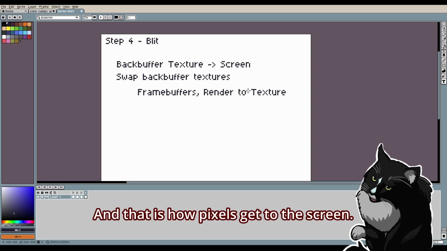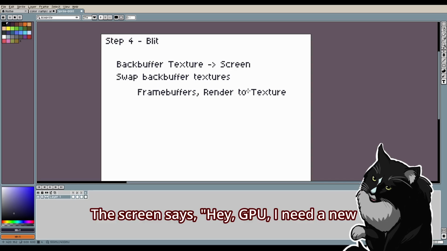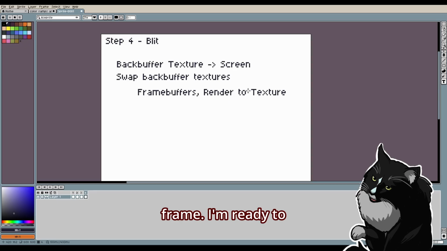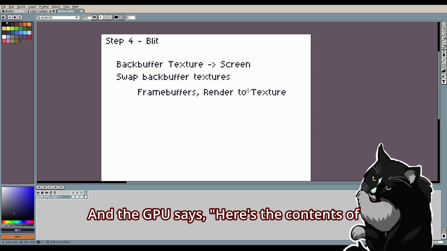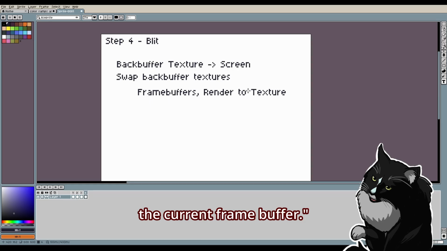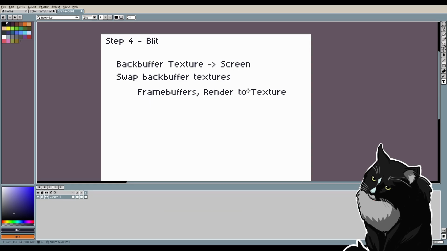And that is how pixels get to the screen. The screen says, hey GPU, I need a new frame. I'm ready to refresh, give me a frame. And the GPU says, here's the contents of the current frame buffer.